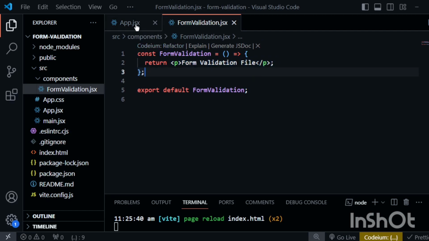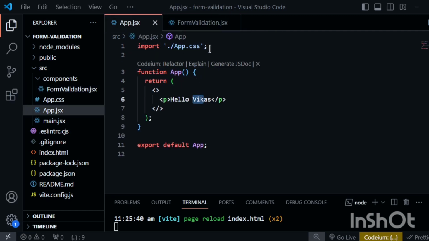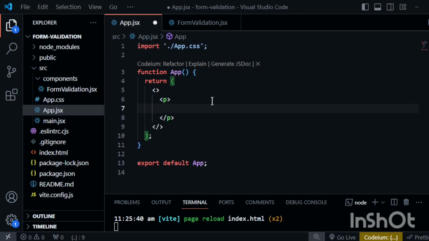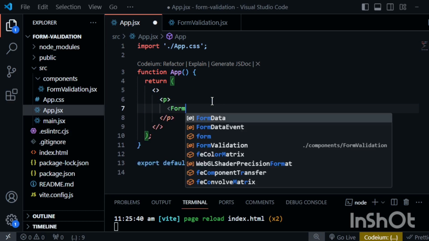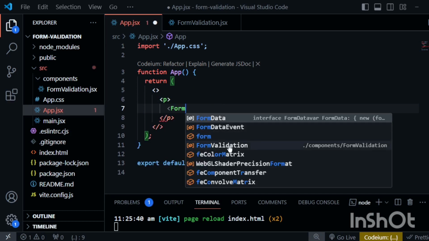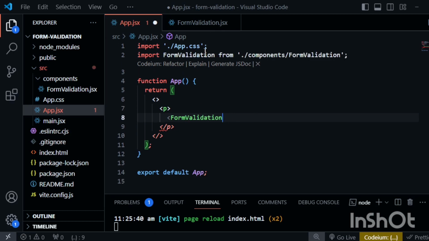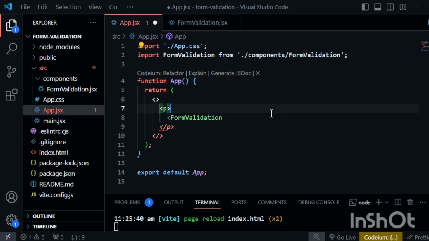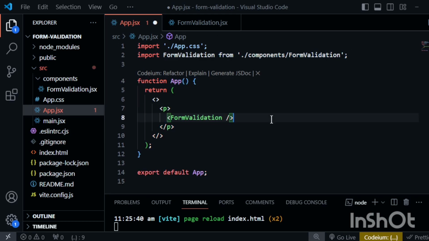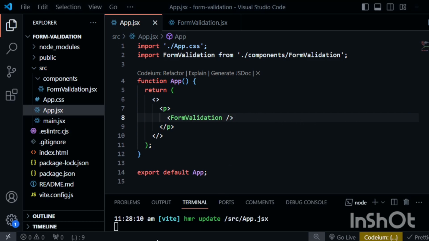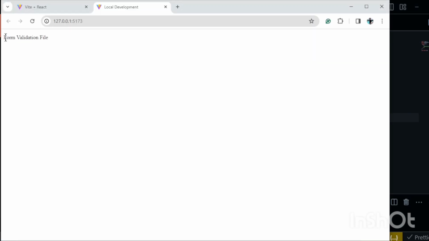Okay, so I'll import this in App, the main entry file. I'll just remove this Hello Vikas from here. So here I'll say FormValidation. I want to import this component. Okay, see it has been imported here. Okay, cool. So I'll just close it. Meanwhile, I'll save this and go to the browser to check the output. See, the form validation file has been imported successfully.